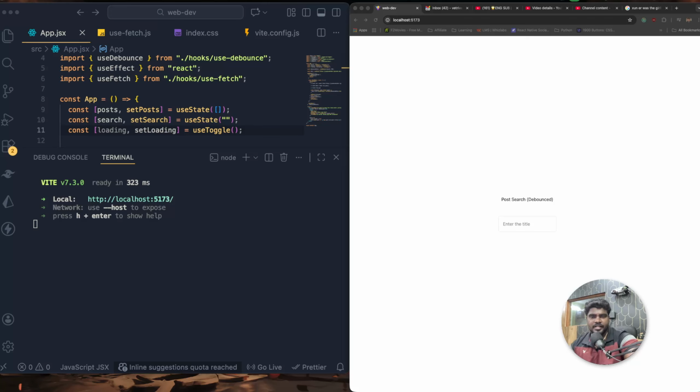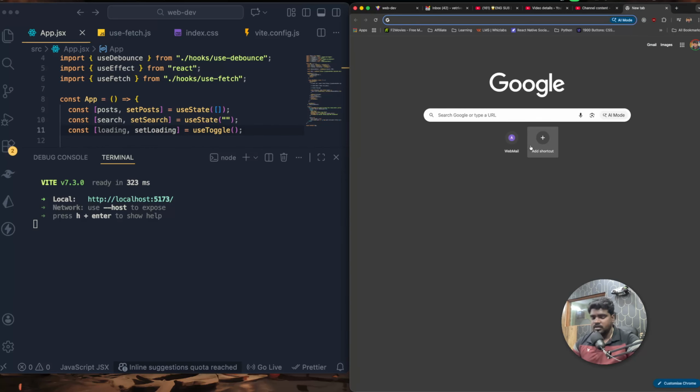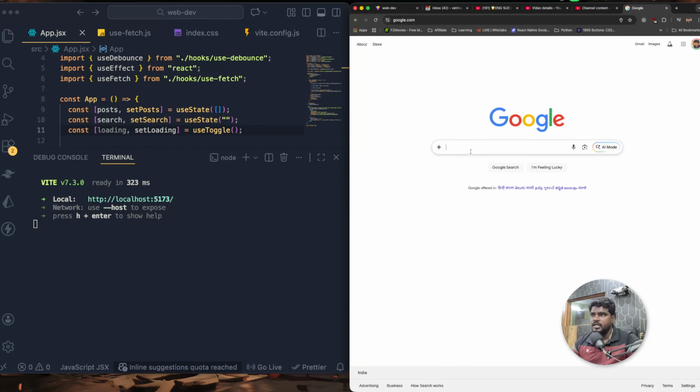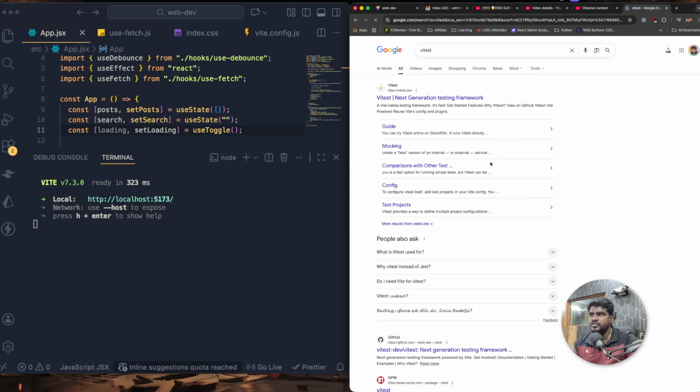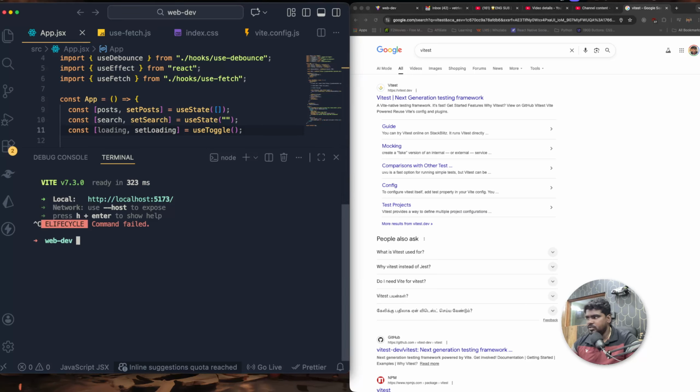For that we need to install certain packages. The first package is, let me open Google, and here I'm just going to search for the package called Vitest. This is the package that we are going to use, the Vitest package. So let's go ahead and install those things. pnpm add Vitest. That's the package. Then of course we need the JS DOM.